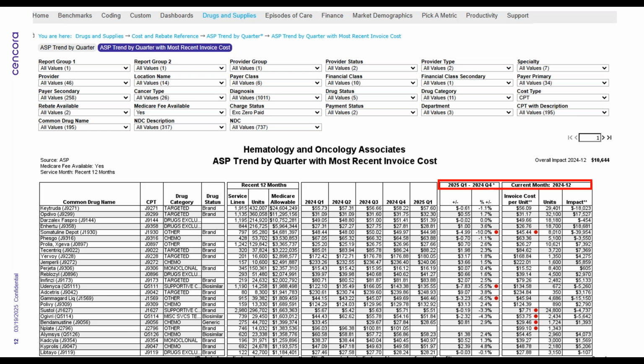This is the ASP trend by quarter and the most recent invoice cost. And this is the third report in your key report packet today. Now, this report allows you to see how the price of a drug has changed over the last 5 quarters, and then it shows you the change between the 2 most recent quarters. Then you see the invoice cost for the most current month and what the impact would be to your practice based on the change in the ASP if you bill that same number of units in that month.